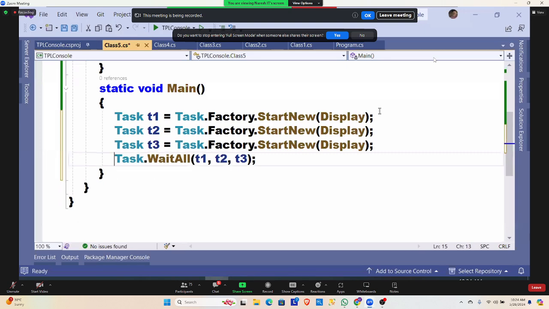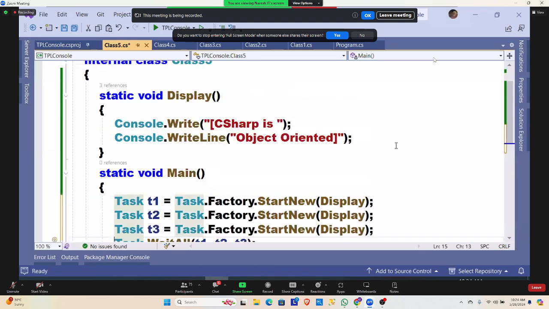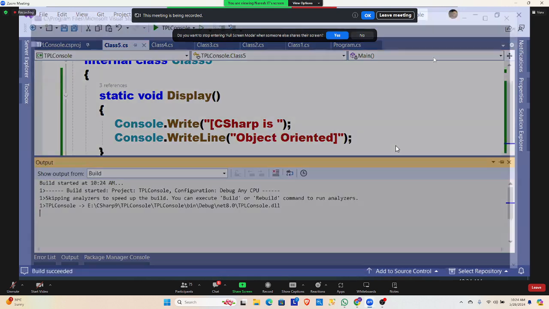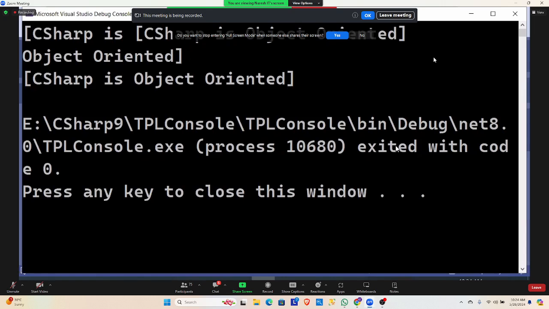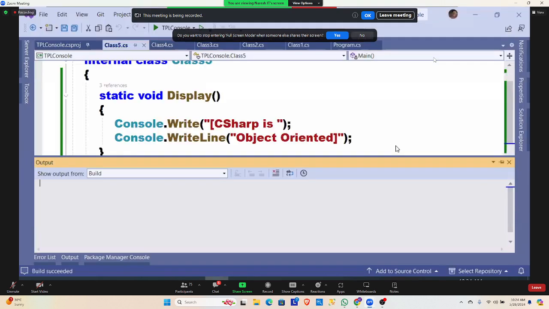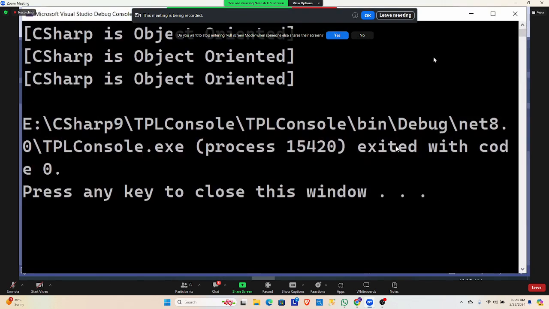I'll tell you one thing. Now let me run the code. If you are lucky, you will get the correct output. You did not get the correct output, see now? I told you one point: if you're lucky, you'll get the correct output. When you will get it, I don't know.